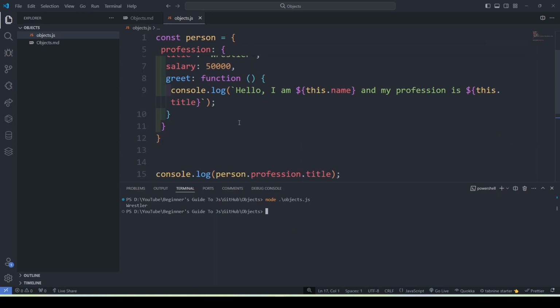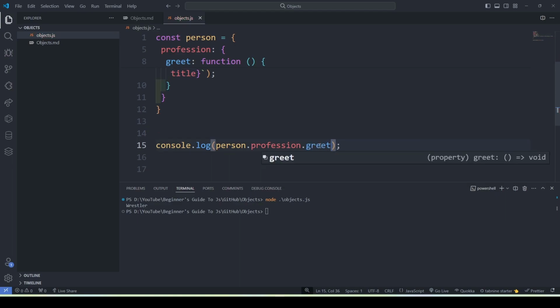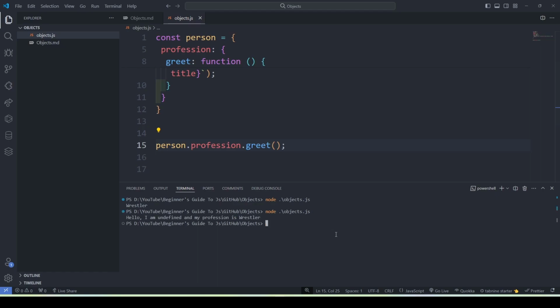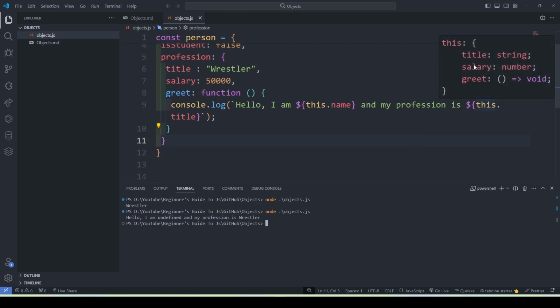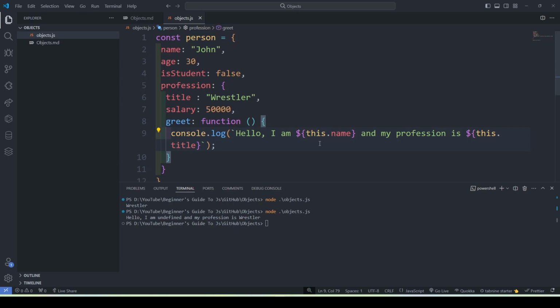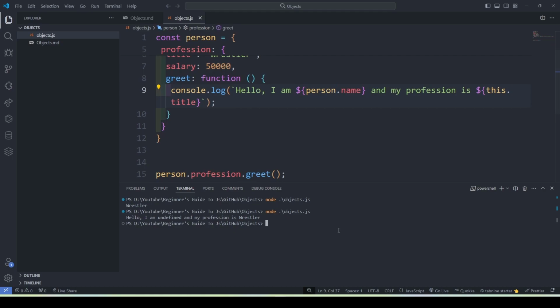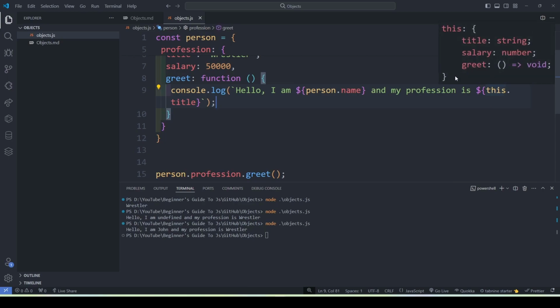Now, if I want to call this method, I can just write it, removing the console log, and it is showing me that I am undefined and a wrestler. Here we can see that this thing is undefined. Now, if I hover over this, we can see that this is now referring to that object only. It is showing the key values of this object only. Now, if I want to access this name, I have to write person dot name. Now it is showing the name and the profession. So this is only going to show the things of that object only.